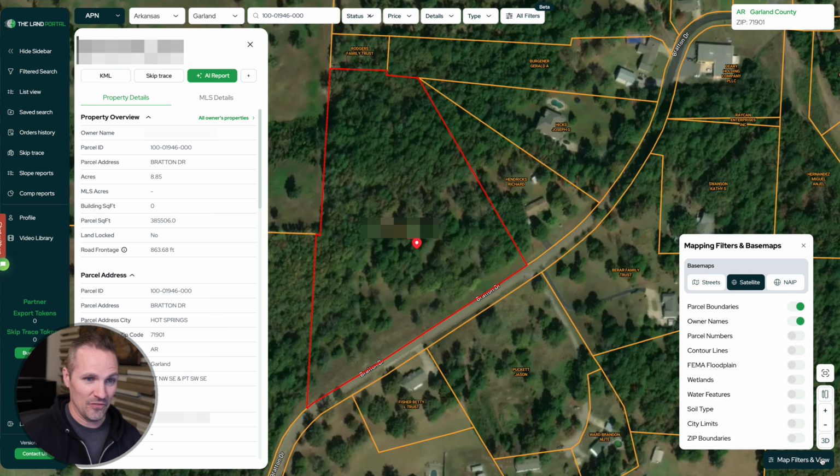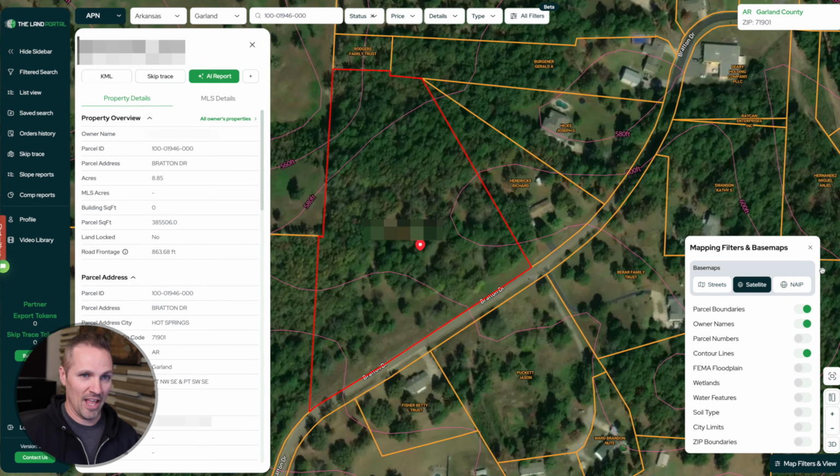Let's turn on some of these filters and understand the contour lines. Is it flat? Are there any wetlands on the property? No, I don't see any of that. Is there a flood zone affecting it? Nope, not at all. So it's a pretty straightforward, simple property with nice road access.